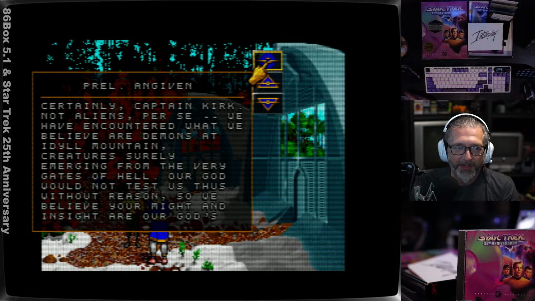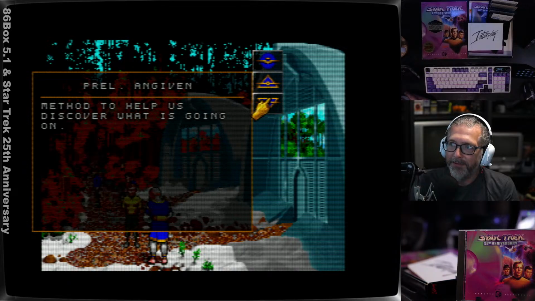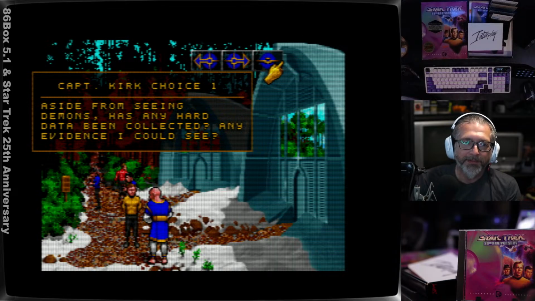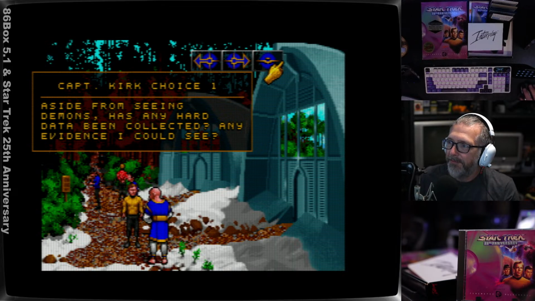Certainly, Captain Kirk. Not aliens per se. We have encountered what we believe are demons at Idle Mountain. Creatures surely emerging from the very gates of hell. Our God would not test us thus without reason. So we believe your might and insight are our God's method to help us discover what is going on. Okay. Aside from seeing demons, has any hard data been collected? Any evidence I could see?